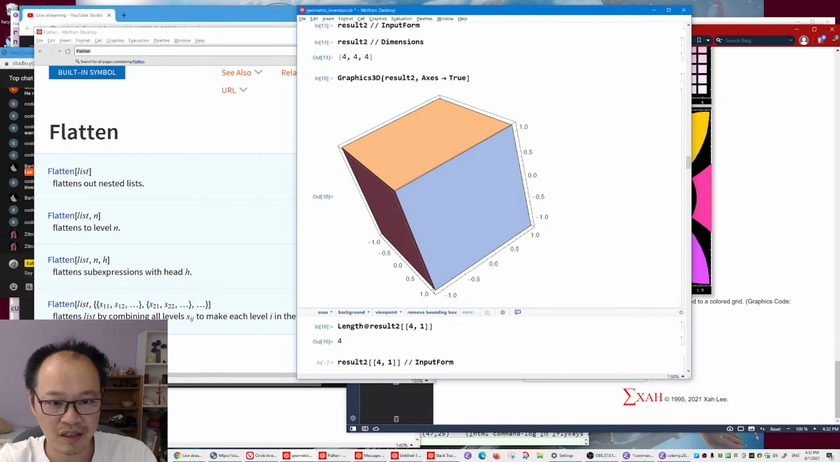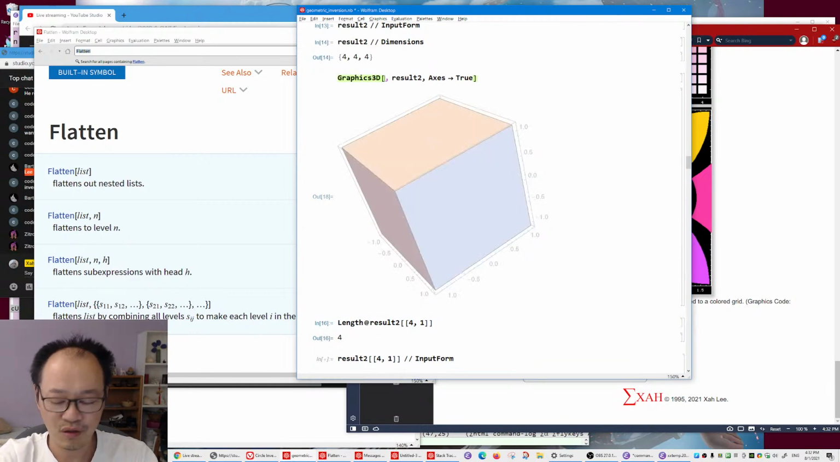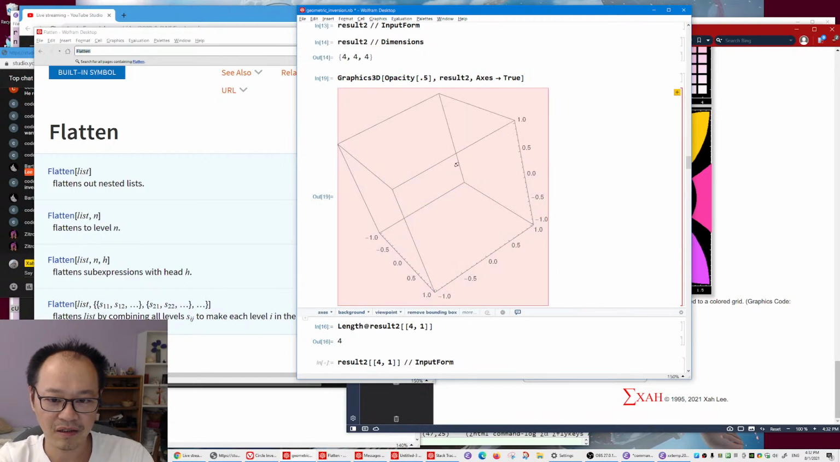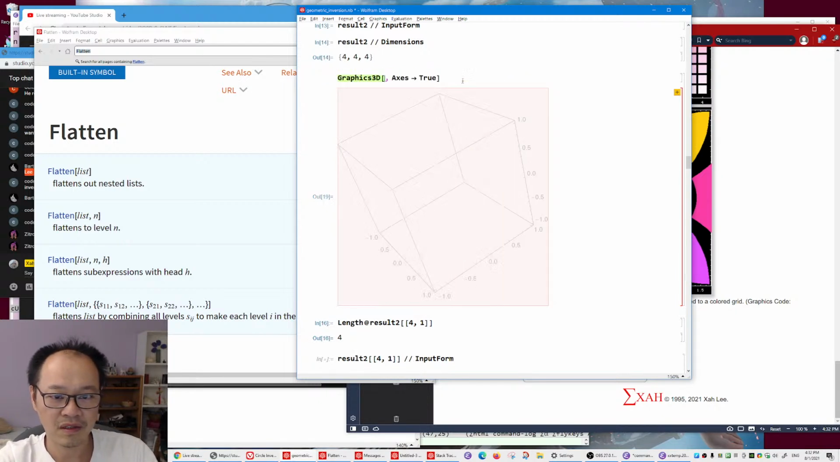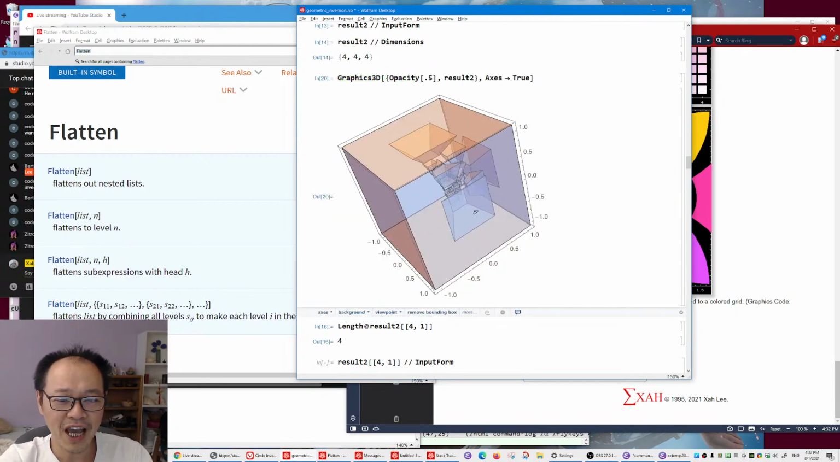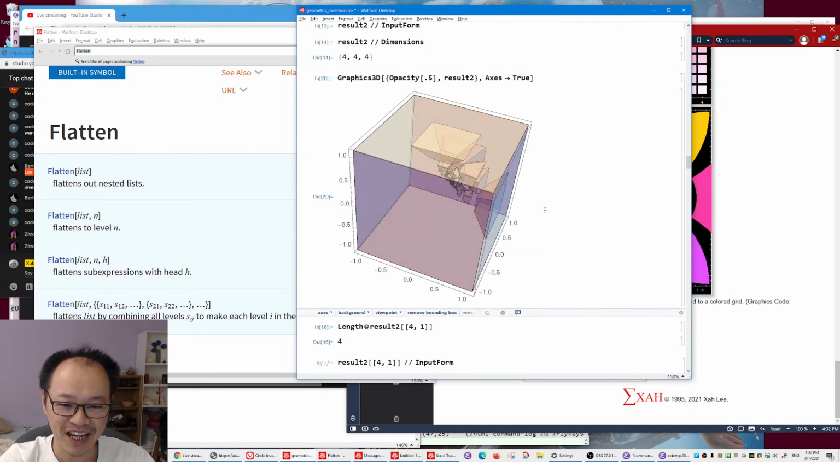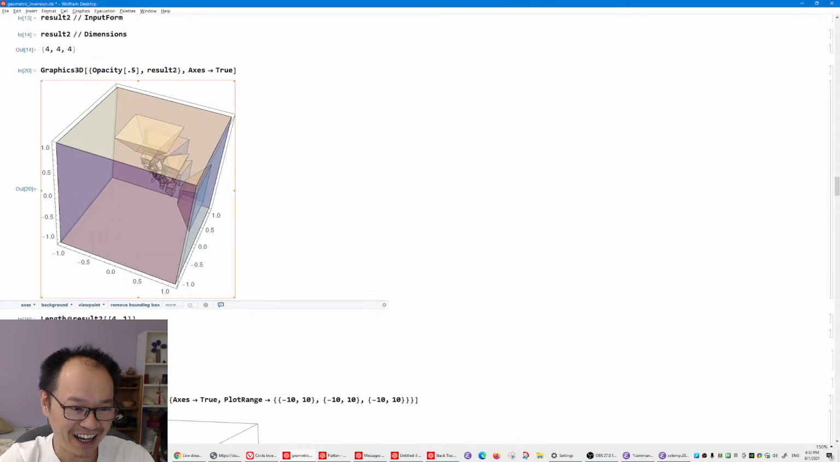I'm pretty sure. Okay, so now let's do some transparency. Opacity 0.5. Let's do it. Okay, so these two need to be together. There you have it. Fantastic, my friends. Finally.